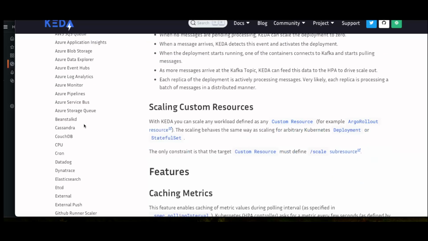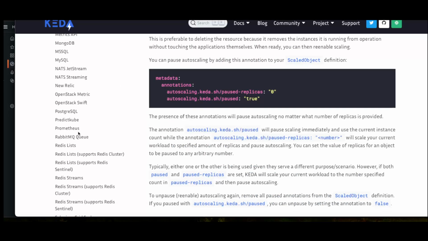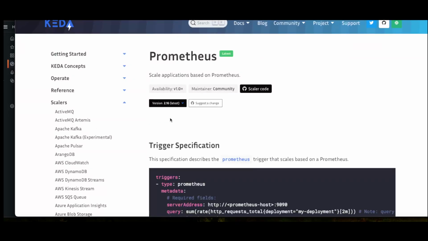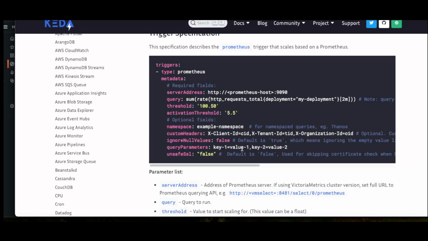Okay, so if you look at the documentation here, then you'll see there's a scalers area, and you can choose any of these items here really to scale your deployments on. So Prometheus, that's a good one. Okay, you can have a look here. Threshold, query, server address, a few other things too.